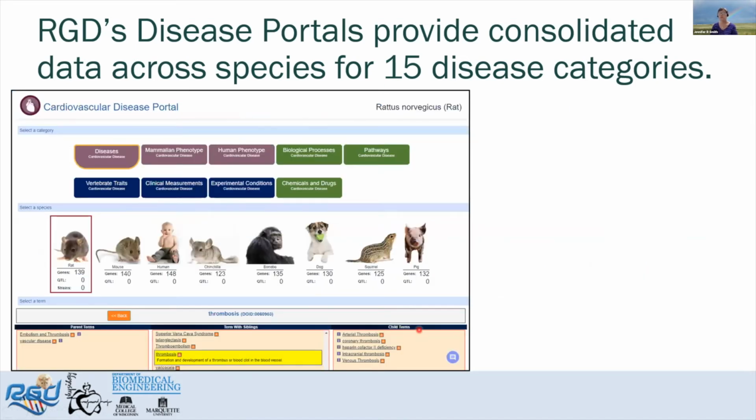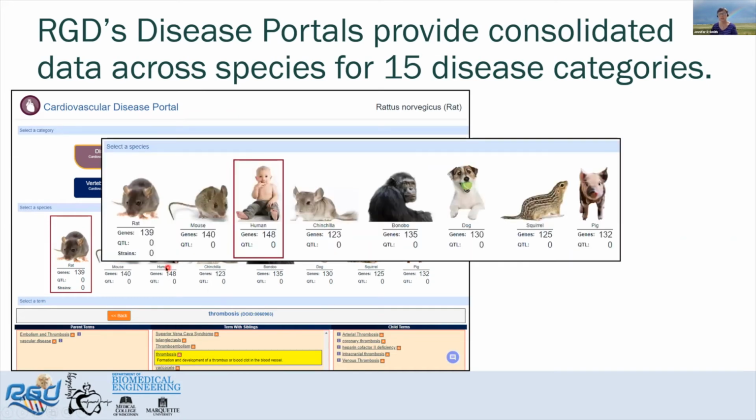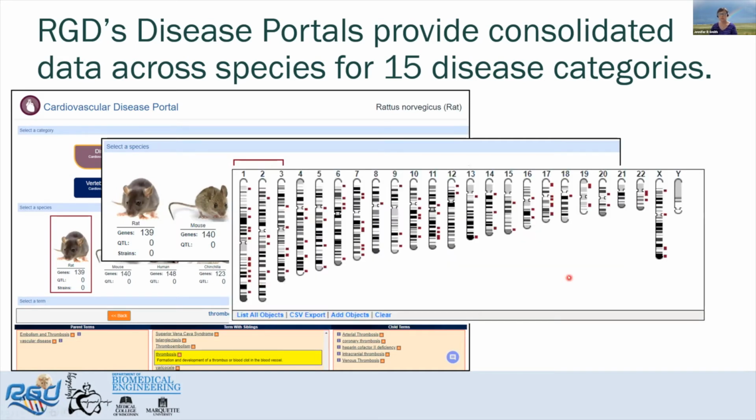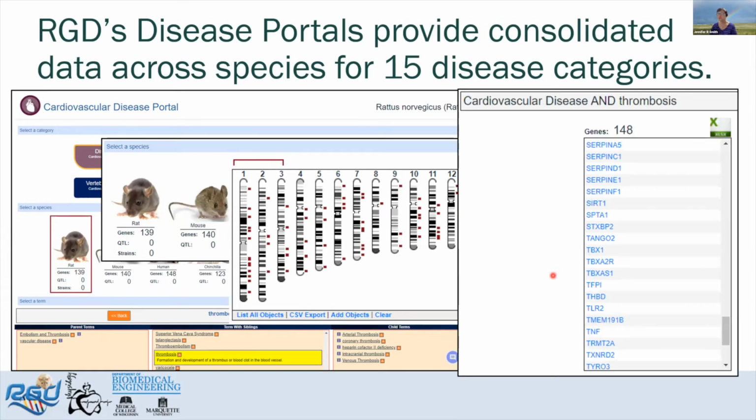The default when you come to the portal is rat, but clicking on another species updates the data in the portal for that species. So if I select human, the portal updates to human data. Below the browser, there's the same type of genome-wide view of the annotated genes against the human karyotype. And below that on the page, there's a list of human genes that have been annotated to thrombosis or any of its child terms, and that can be viewed and downloaded.